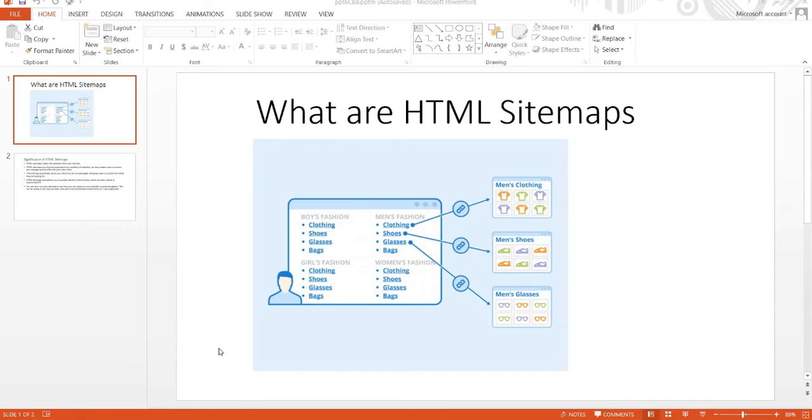Hello everyone. We discussed in the previous video about XML sitemap and understood its significance. Now there's another sitemap that you should also be creating and publishing, which is known as HTML sitemap. An HTML sitemap guides your website visitors to where they want to go.